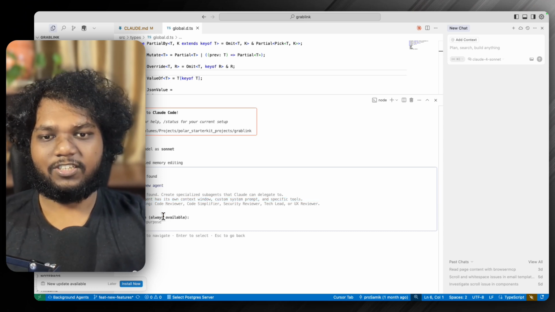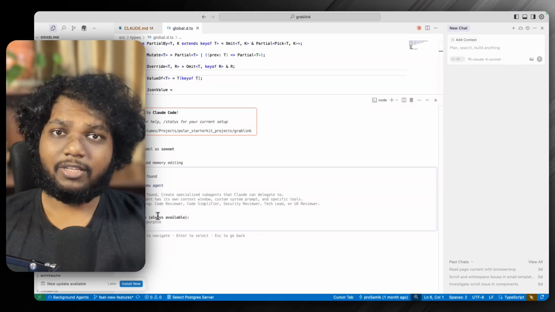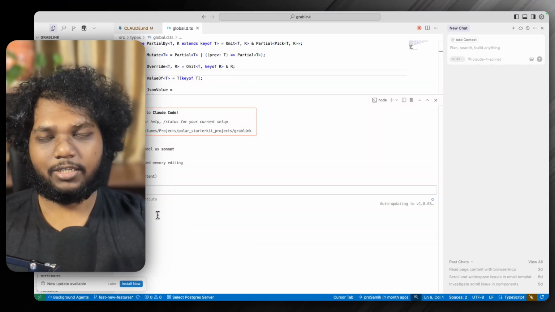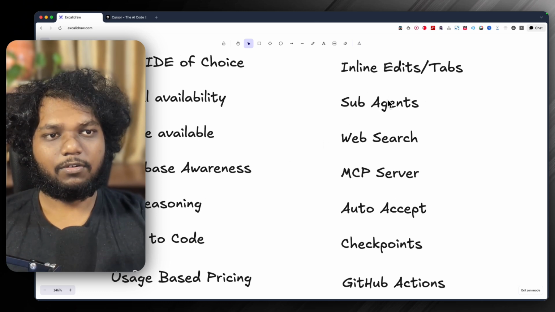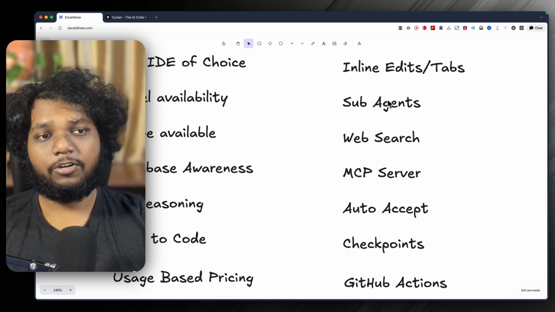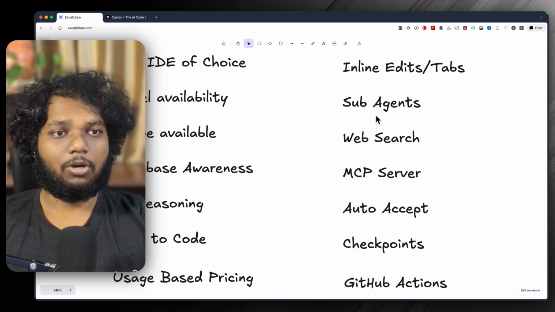For general purpose, you can also create an agent. So this is something you can create which is called the agent, and you can use agents, sub agents. This is something Claude Code gives you, but Cursor doesn't give you. So if you want to build something with agents, you can use Claude Code.